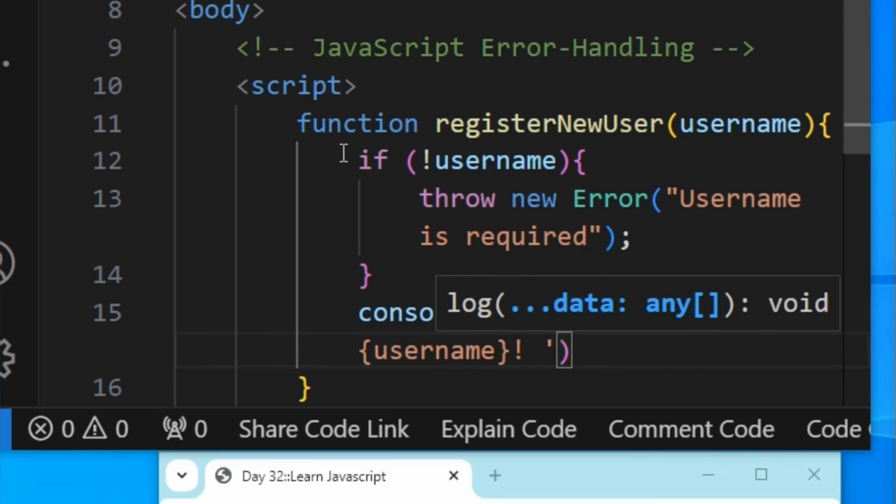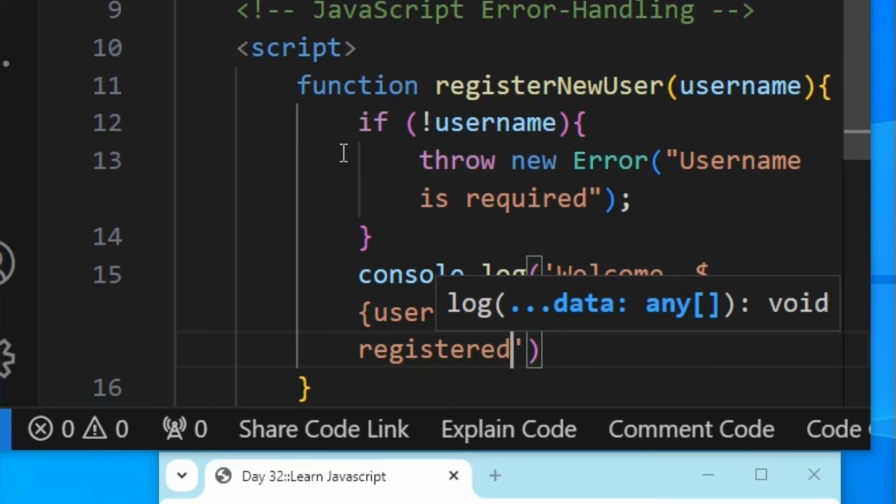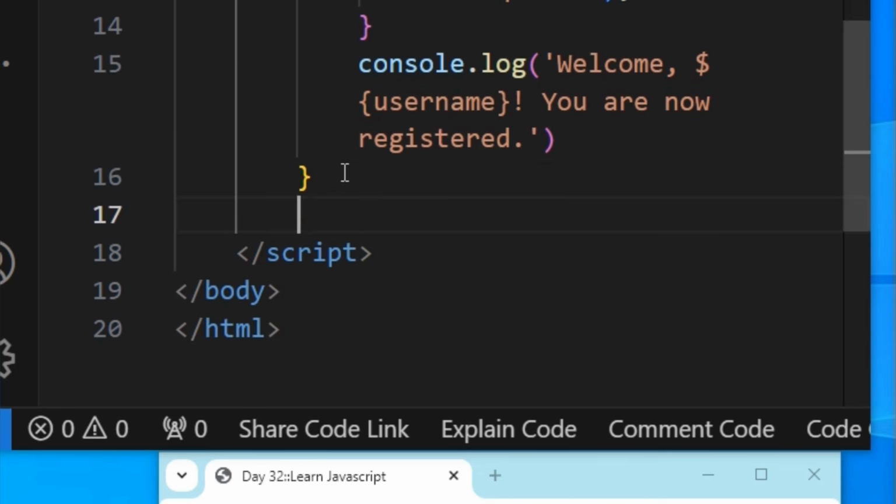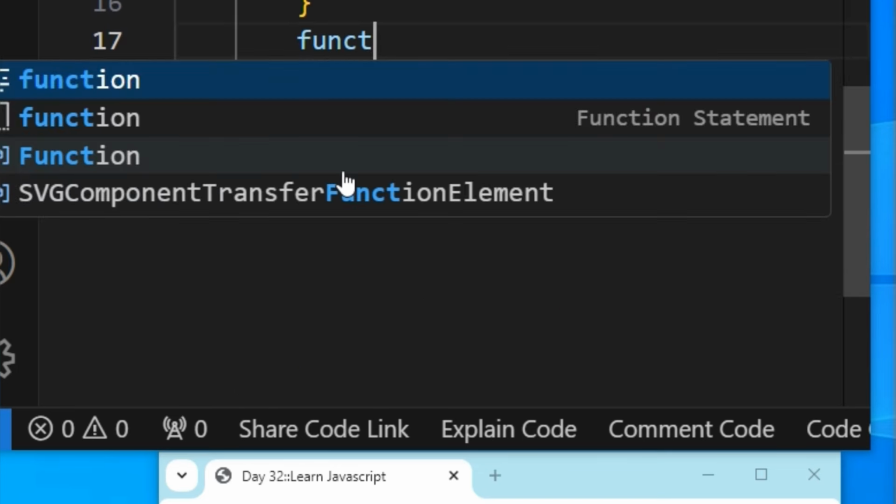so if there is no username filled in, then it will throw an exception and it will show an error that is username is required. And after that again I will handle a username for the registration. So here I will again create a function.